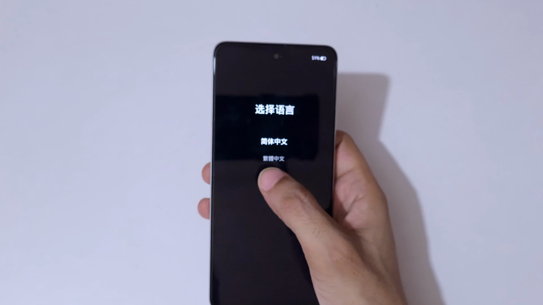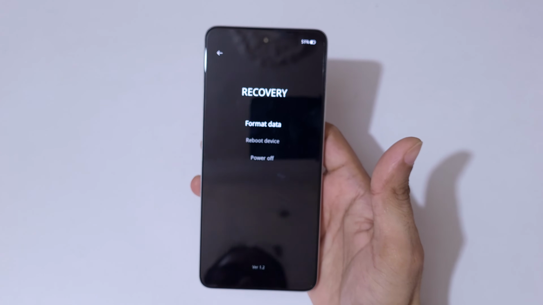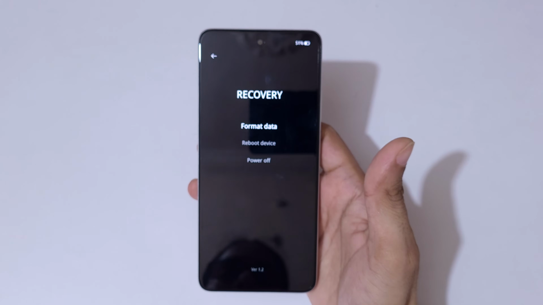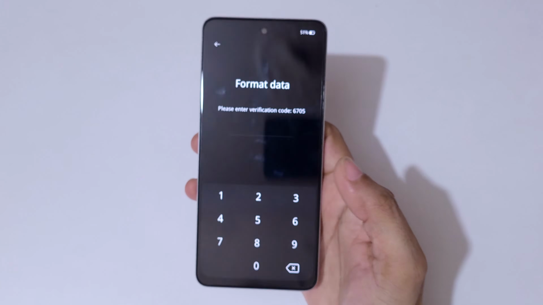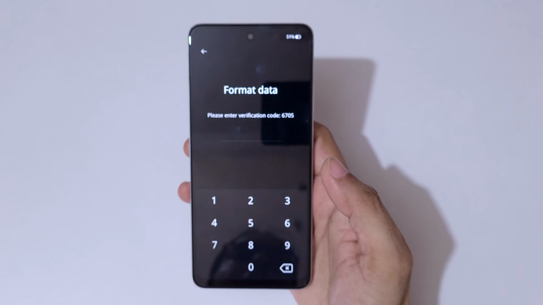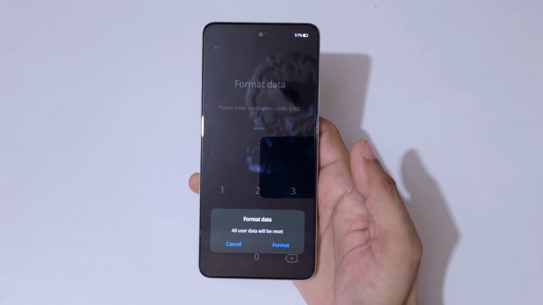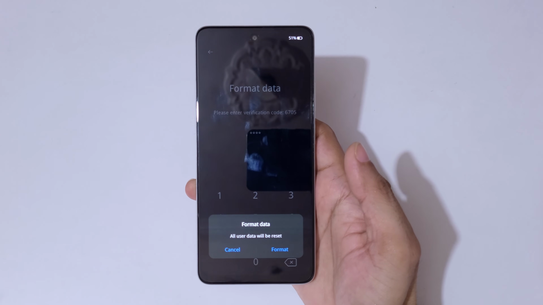Now here select language, and after it you can see it will send you to recovery. Format data, reboot device and power off are available. Go to format data and you can see please enter verification code 6705. Okay, now enter it: 6705, and you can see all user data will be reset.